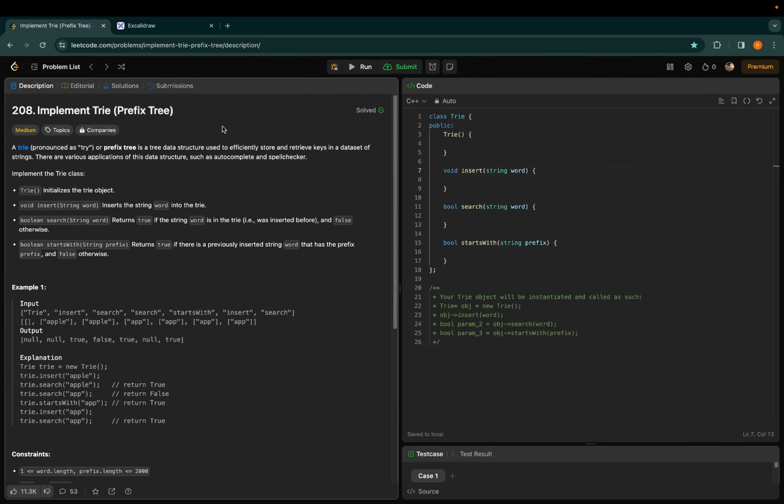So the problem is this. It just says implement a trie. So trie is also called a prefix tree, and basically what we want is to support these three basic functionalities. The first is the insert. So it says if you are given a word, then insert that word into the trie.